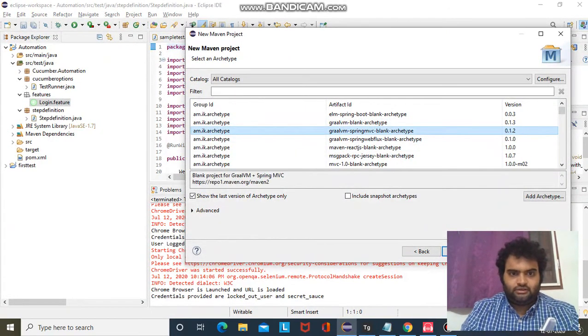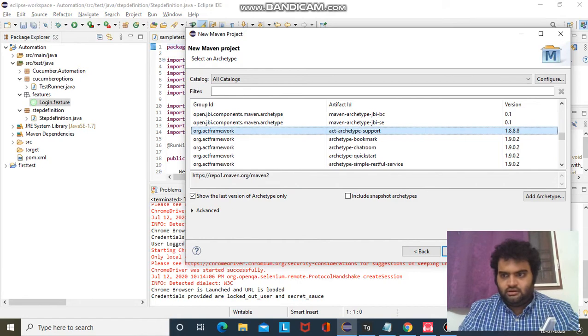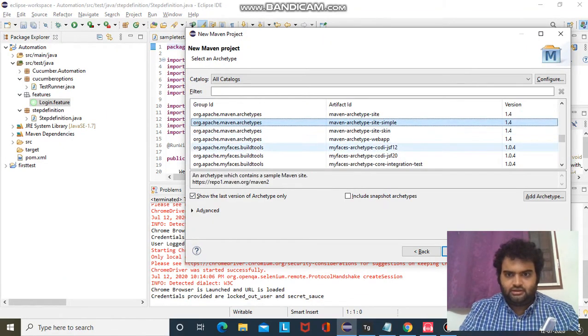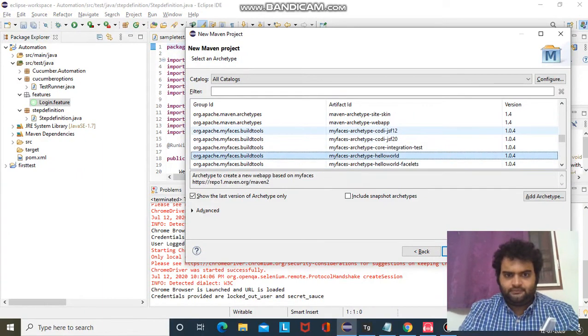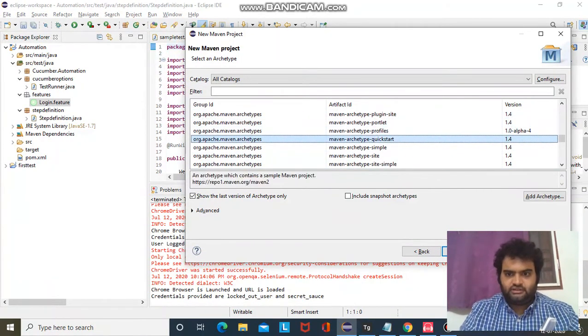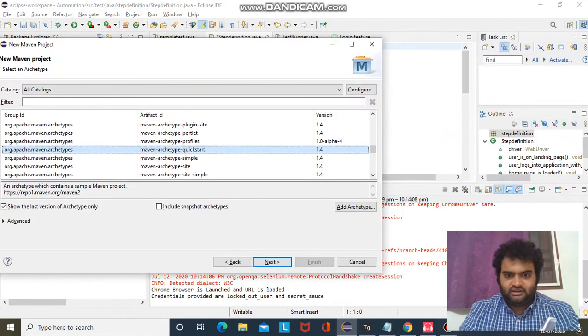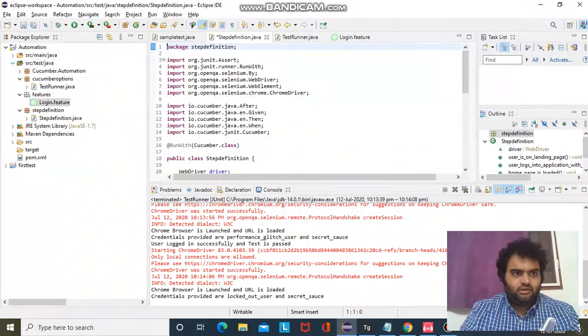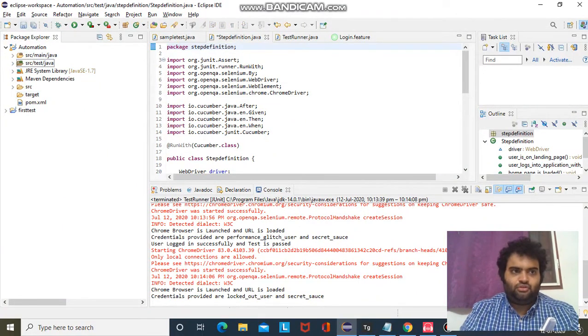So you need to go to org.apache, and here select quickstart. Select quickstart and click Next, and here you need to give the group ID and artifact ID. Give the group ID based on your test project and click Finish. Once you click it, the framework will take some time to load. After loading, this will be your folder structure.